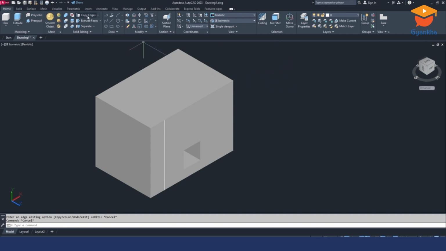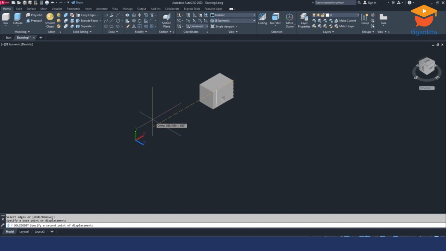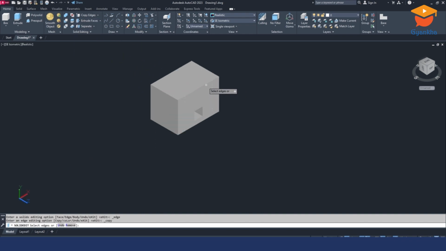Press escape key, again go to copy edges, select this edge, press enter, click this endpoint, place it like this, 25, then press enter, press escape key, again go to copy edges, select this edge, press enter, click here, place it like this, 70, press enter, press escape key.